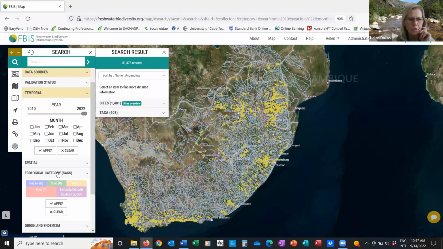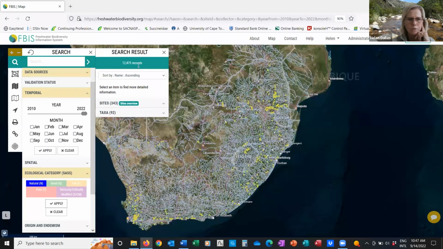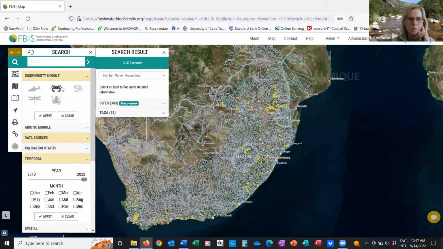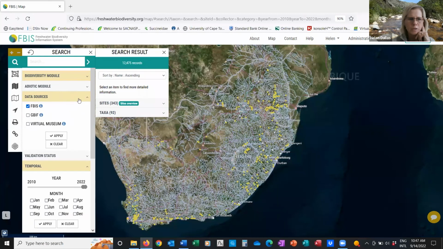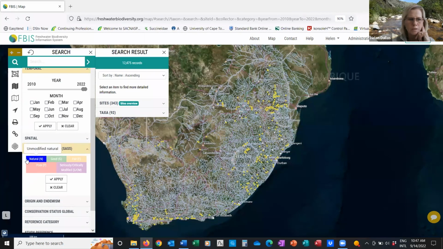Then say we wanted to look at SAS data in the natural category, where you see we've got 12,000 records from 343 sites. If we remind ourselves what filters we applied, we've got bugs only, we're only looking at FBIS data, and we've got our temporal filter, which is the last 12 years of data, and we've got the category SAS. And then you can jump in and view the dashboards, etc.